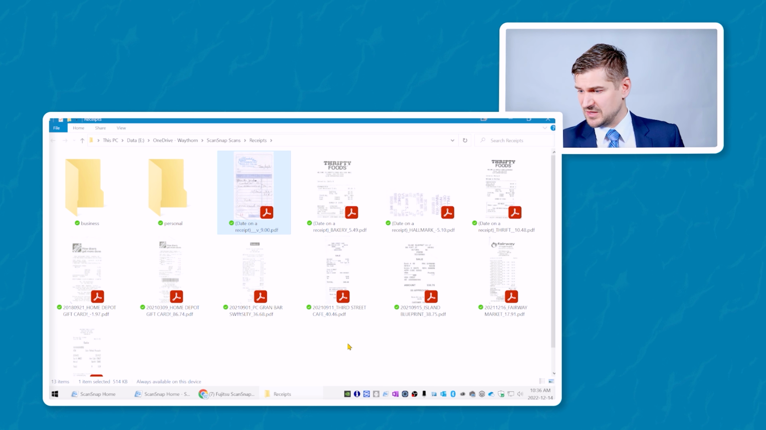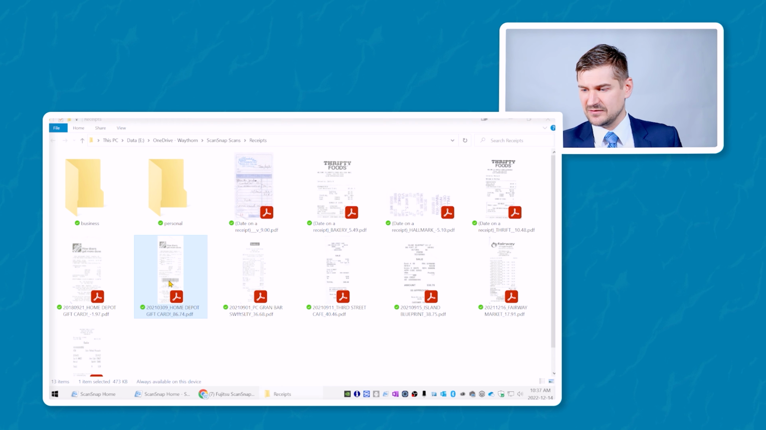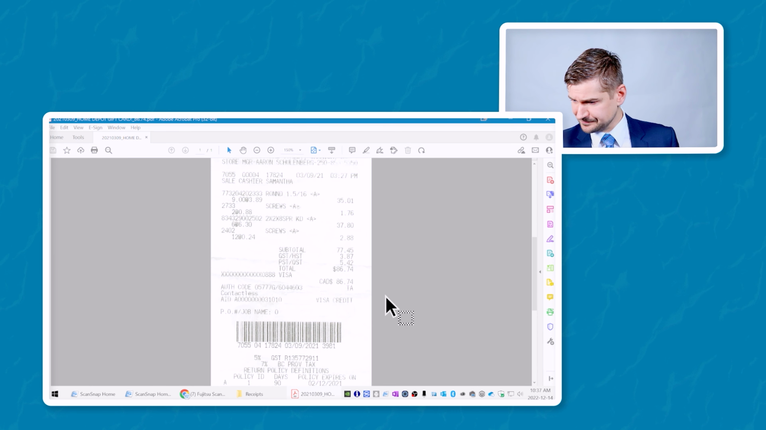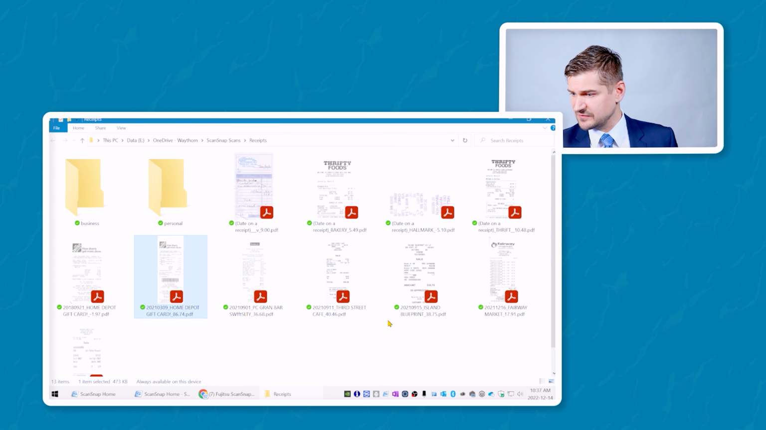But let's go to something like this: Home Depot, 2021 0309, that's the date. Home Depot gift card, it pulled in those words, $86.74. So I'm going to open this receipt. Here's the total, $86.74. Great, so it worked just fine.